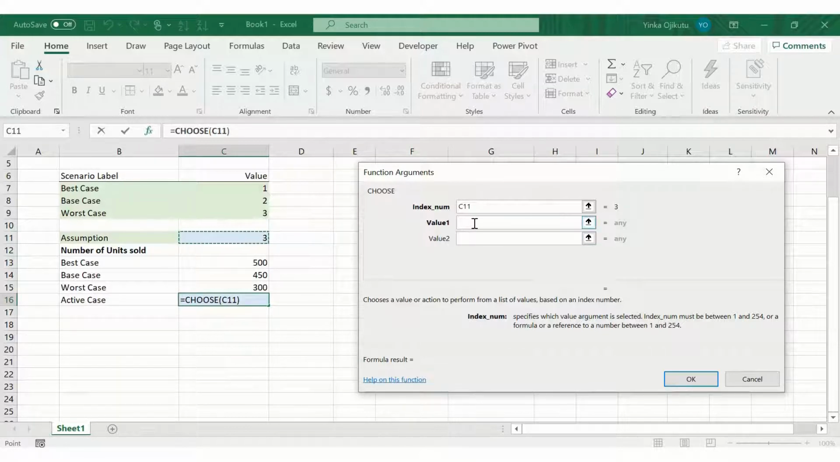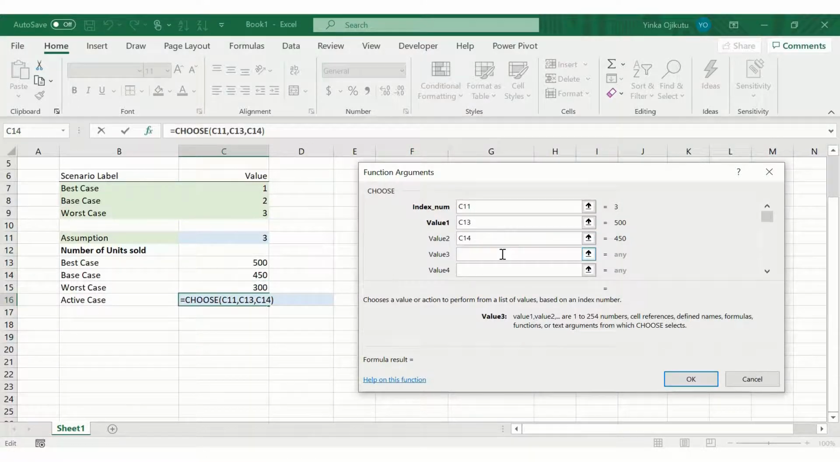The next thing is, what is the first possible value from your list of values? The first possible value for us is our best case, which is 500 units. And then it says, what's the next possible value? The next possible value for us is our base case, which is 450 units. And then it asks again, what's your next possible value? The next possible value for us is our worst case, which is 300 units. And you select this as well.